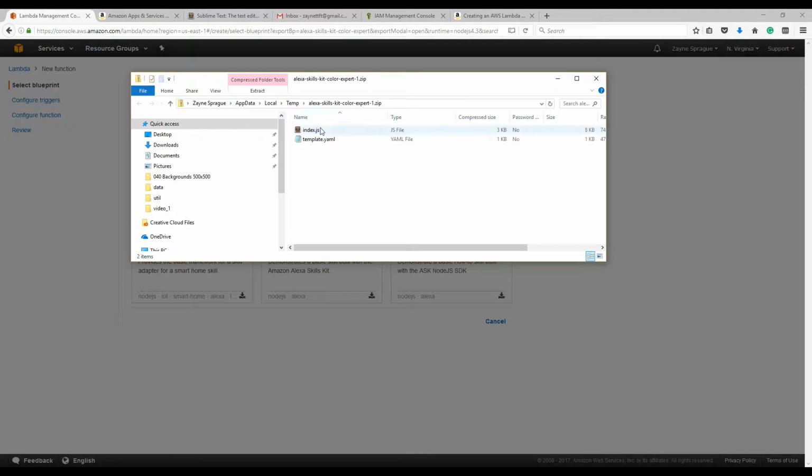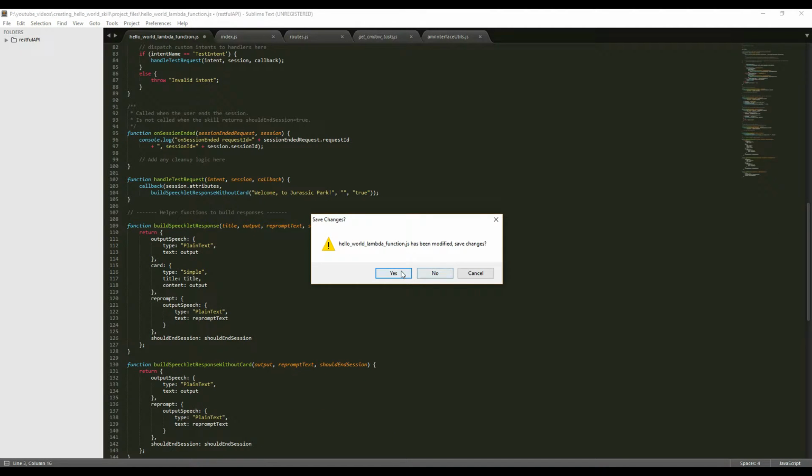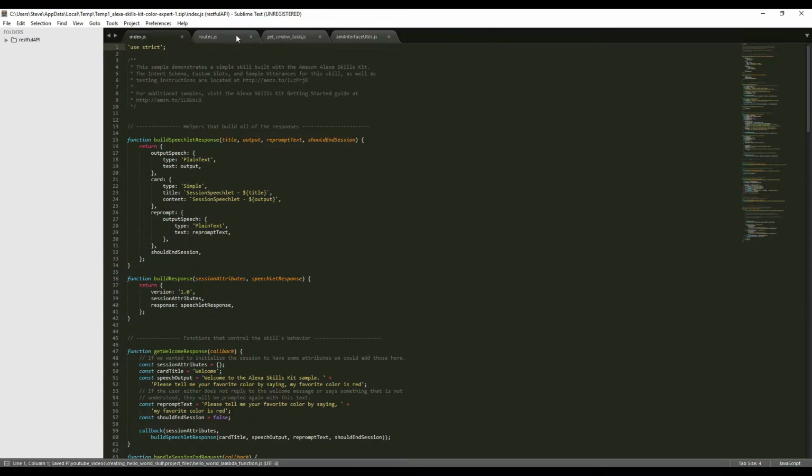Anyway, once you download it, go ahead and open the zipped file and open up the index.js. I have .js files already associated with Sublime Text. If you don't, go ahead and open this with Sublime Text. I have all of this stuff already open, but I'm going to close it.